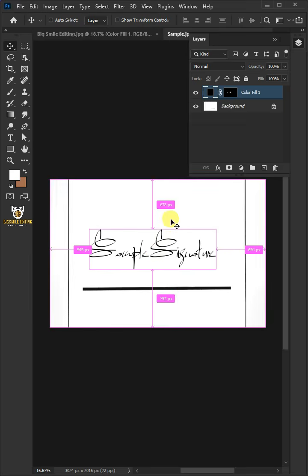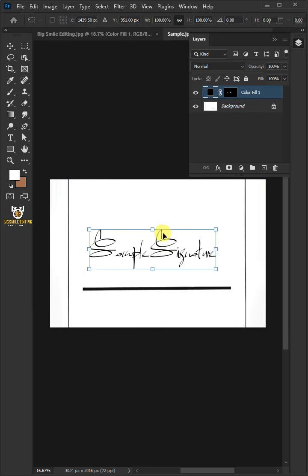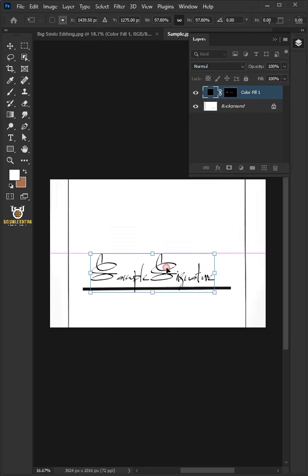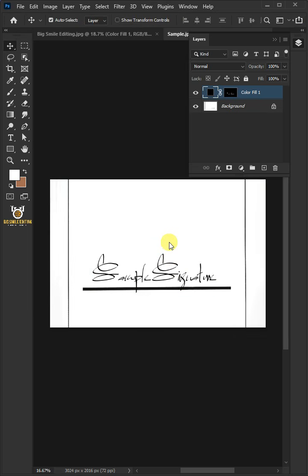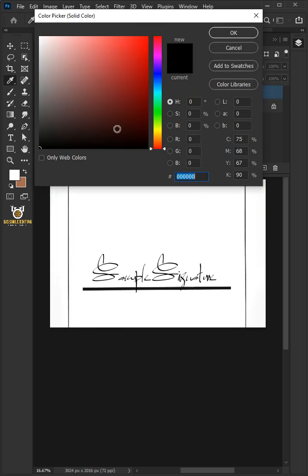Press Ctrl T to free transform. Adjust its size, angle and position. Press Enter on your keyboard. Double-click the thumbnail of the signature layer, to change its color. Now in this color picker, you can choose any color for your signature.